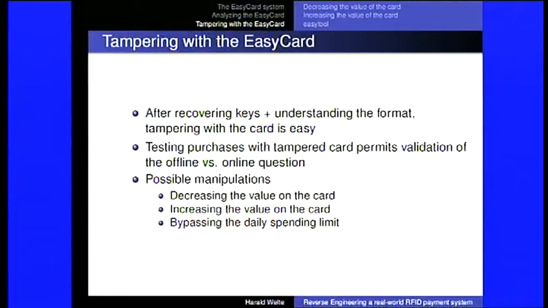Tampering with the card. Well, after we have recovered the keys and we understand the data format, tampering with the card, of course, is easy. We can do purchases on the tampered card to validate whether it really is an online or offline system. And possible manipulations are pretty obvious.